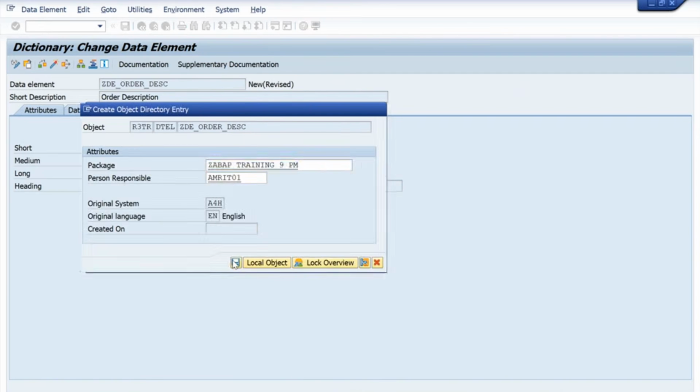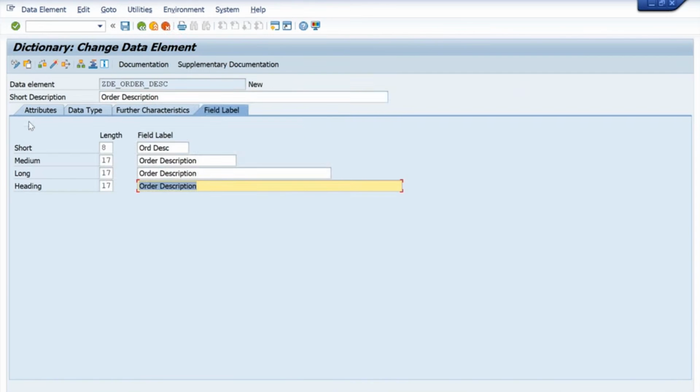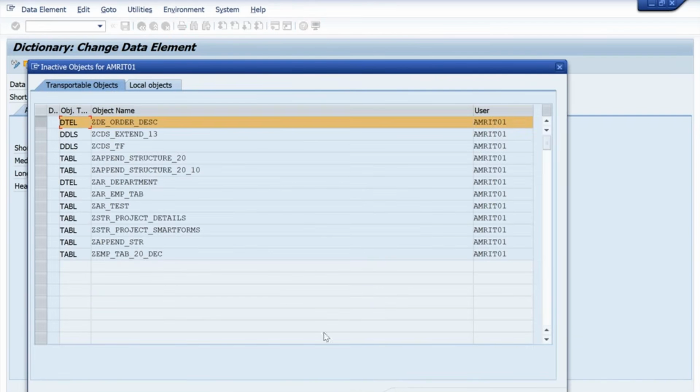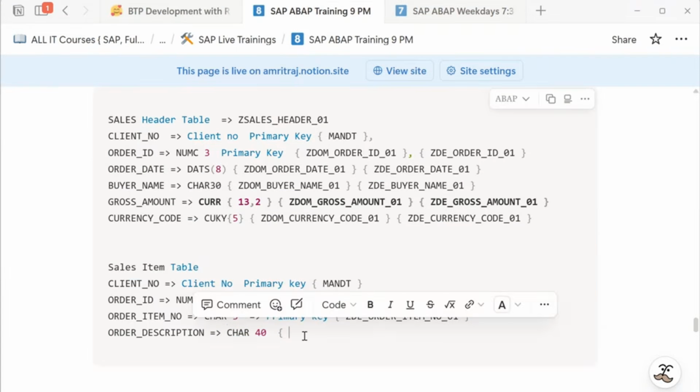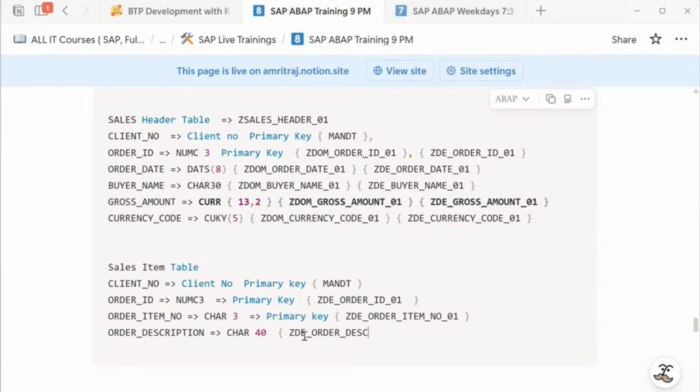Pass your package, request, and my activation. So this is the data element for my sales item table. All the data elements have been ready now: client number, order ID, item number, and order description. So once these things are there, now I can create my item table also, correct?